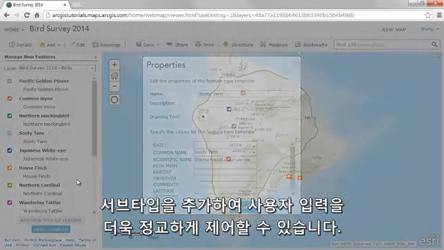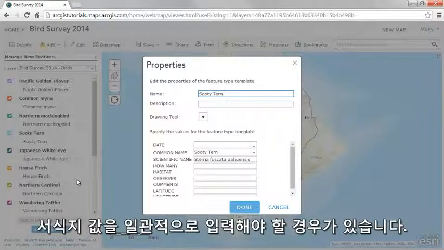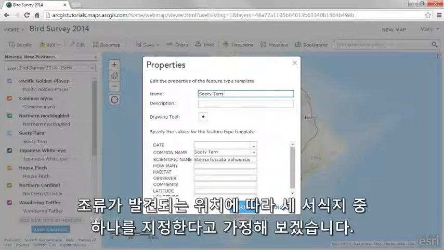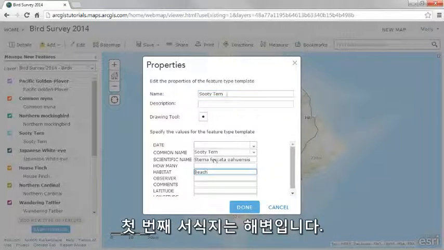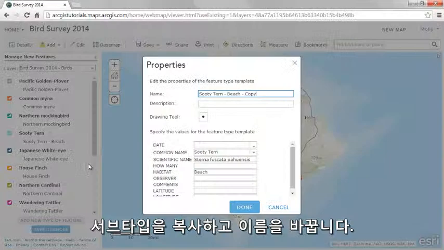Create additional subtypes to get more control over user input. You want to be sure habitat values are entered consistently. Suppose every bird should be assigned to one of 3 habitats according to where it's sighted. One habitat is the beach. Now copy the subtype and rename it.